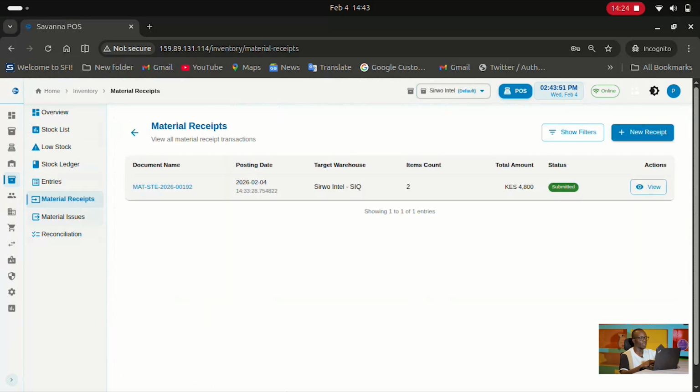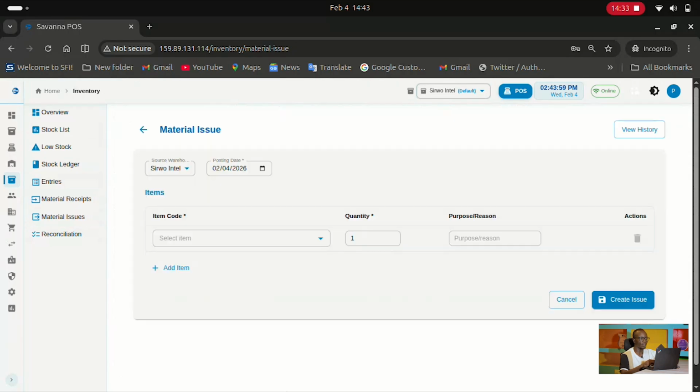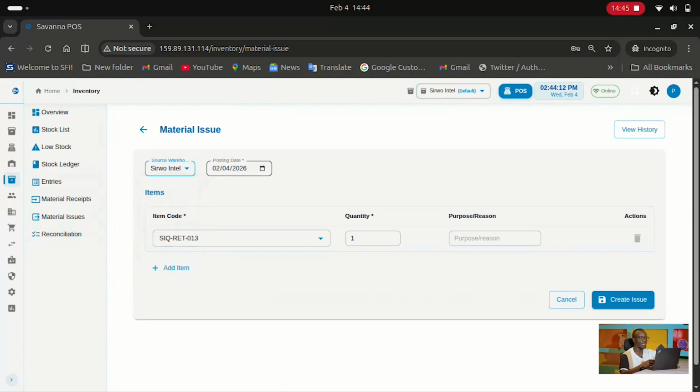Then next we have the material issues. These are issues that are done for the general operation of your store. So you're able to come and create a new issue and select the item and adjust the quantity, enter the purpose for issuing that, and then create an issue. You're also able to select from which warehouse you're creating that issue and the date in which that issue was posted.